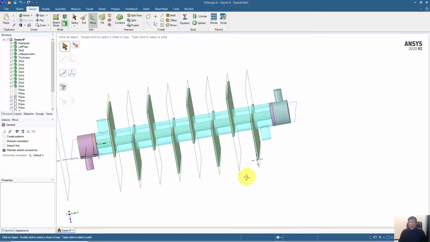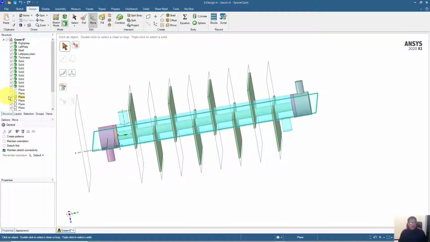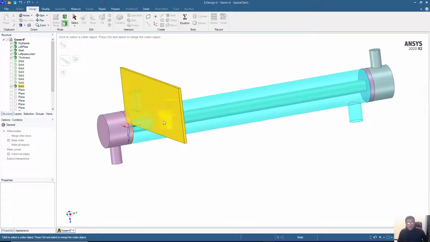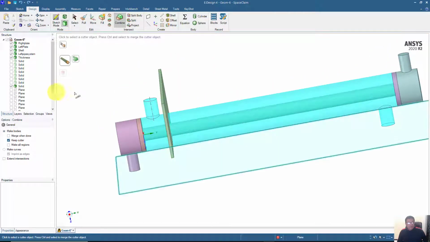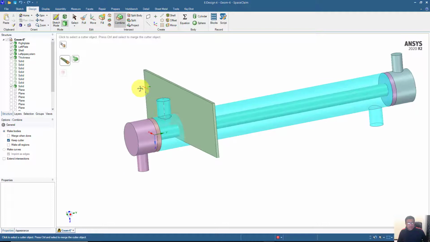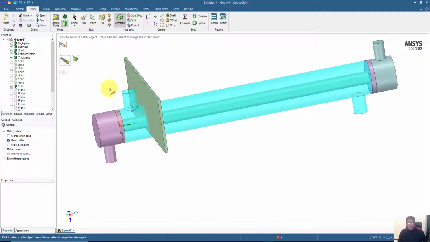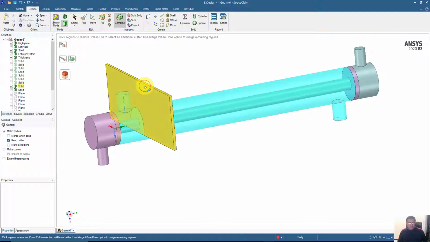And now we can start with our combine command. For the combine command I have just spread the one plate here, and we will apply this combine command one by one on each and every plate, and in this way we will be able to create the baffles for all these 8 locations. So starting with the geometry, the target geometry for the combine command is the shell, and the cutter body is the plate.